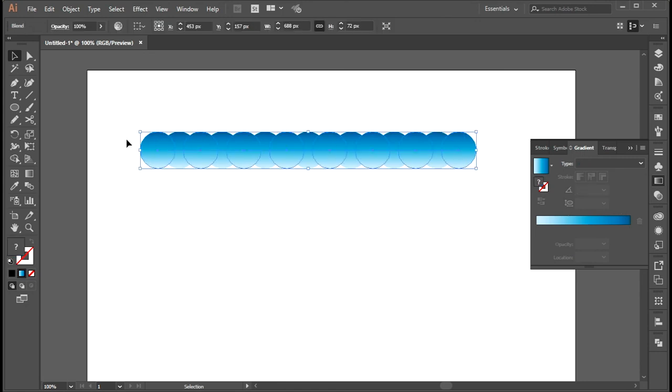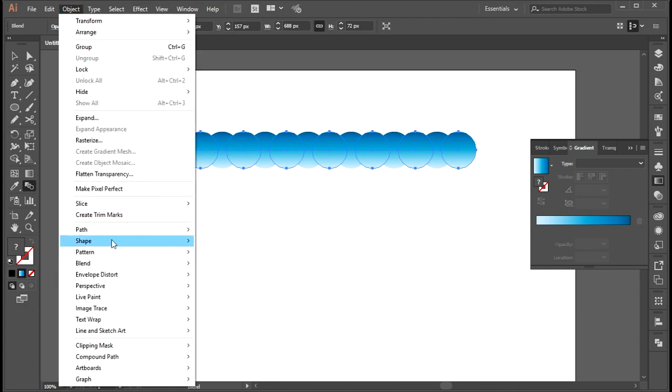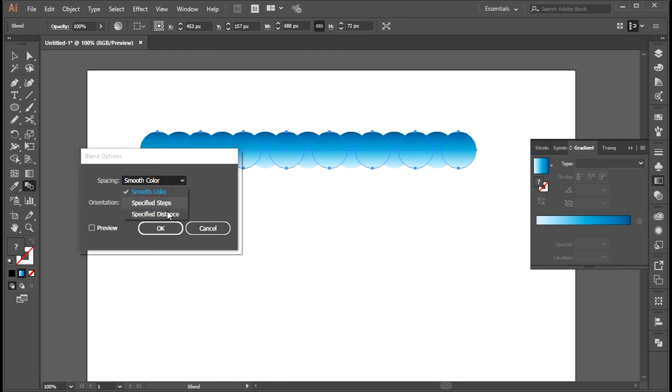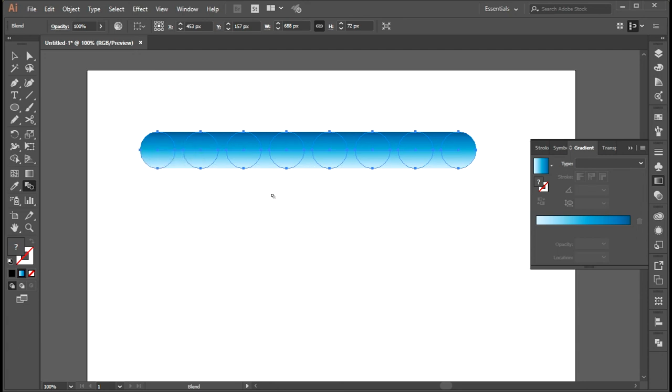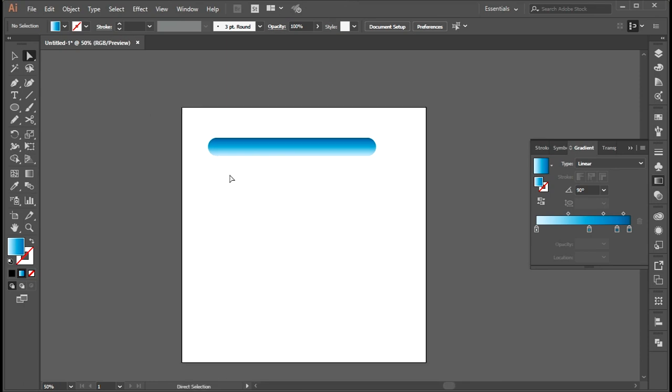So I'm going to double click over here, or you can go to Object, Blend, and Blend Options, and here I can go to Specified Distance or Specified Steps. I can do both. With 10 steps, I'm good, I cannot see any separate shapes over here. So I made one blend spine. Illustrator has named it the blending spine.